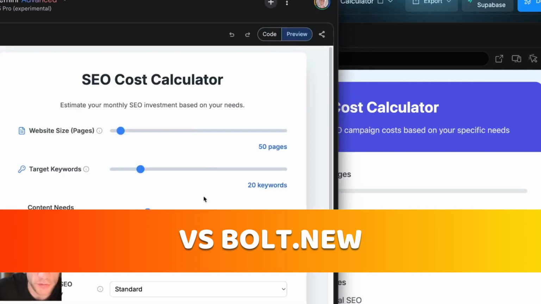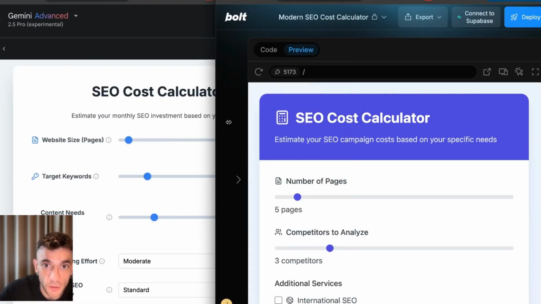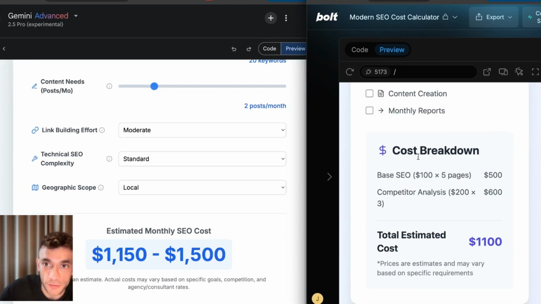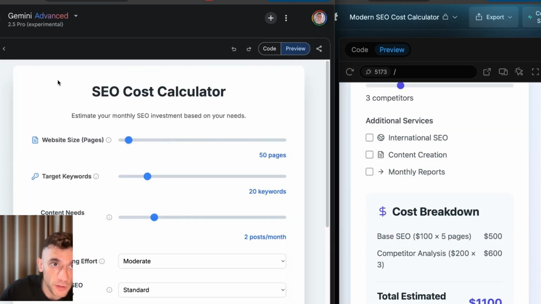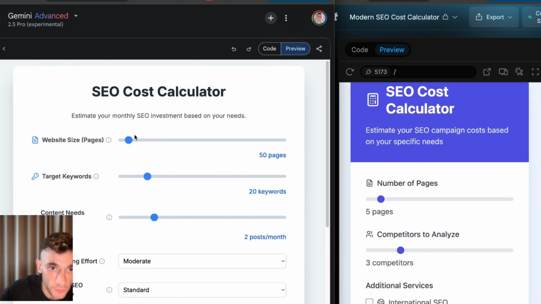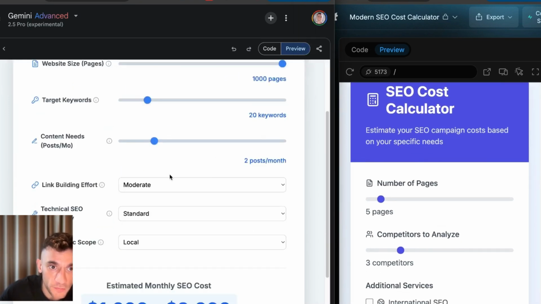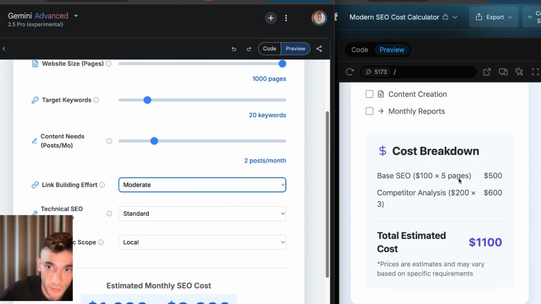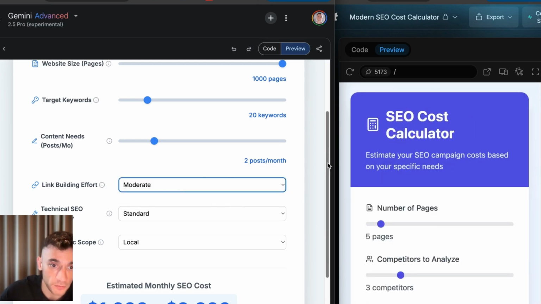So we've got the output from Gemini over here, and the output from bolt.new over here. And if we scroll down, the actual tool that you've built with Gemini, which is free, is actually better, because you've got more toggles to switch between. It's more of an advanced tool. It compares, for example, link building effort, technical SEO, etc., which this tool from bolt.new doesn't do.